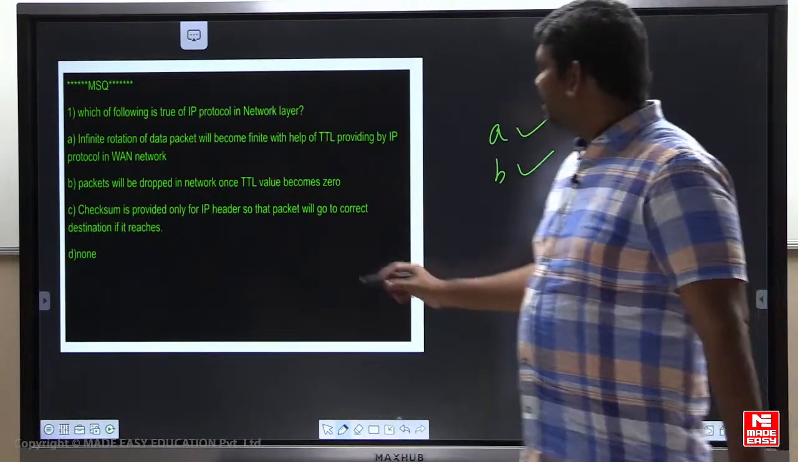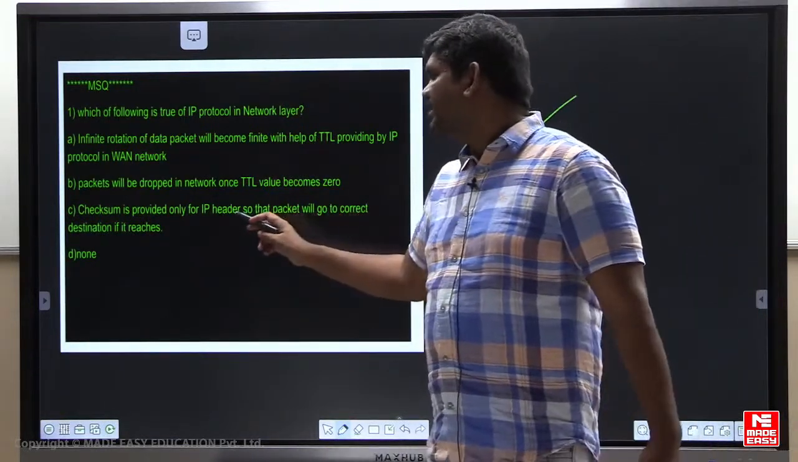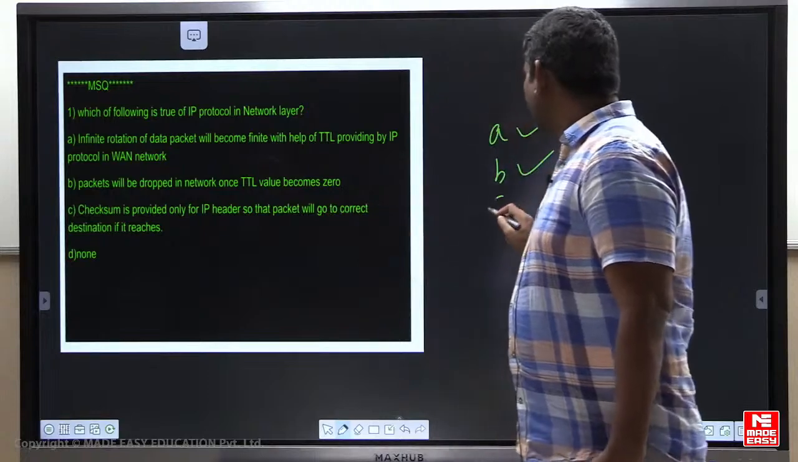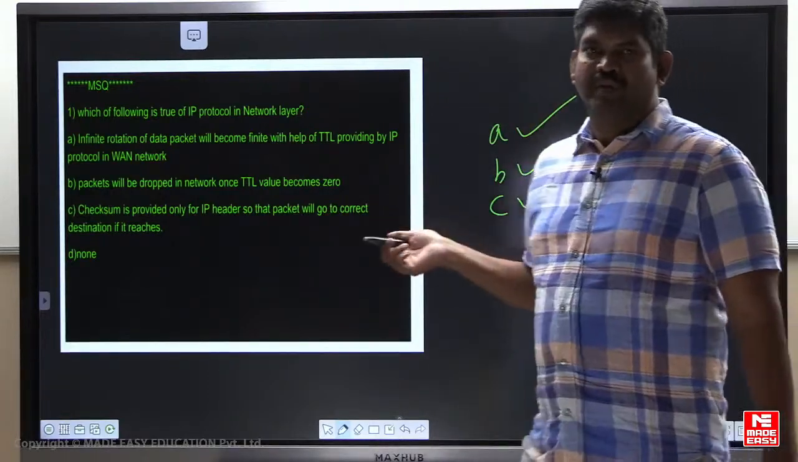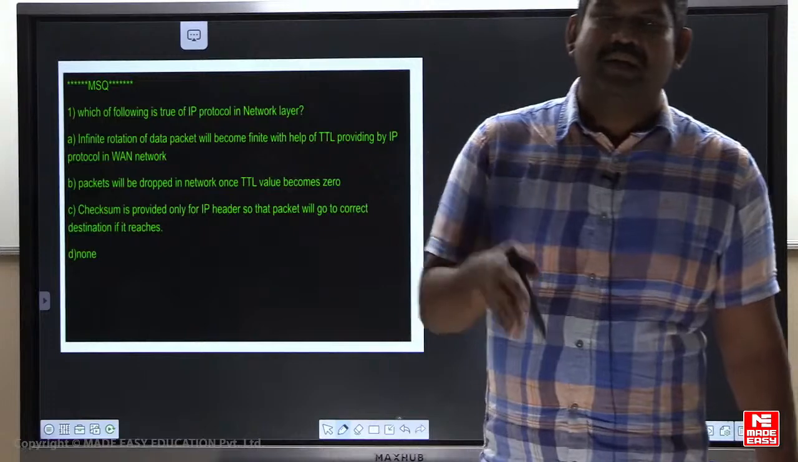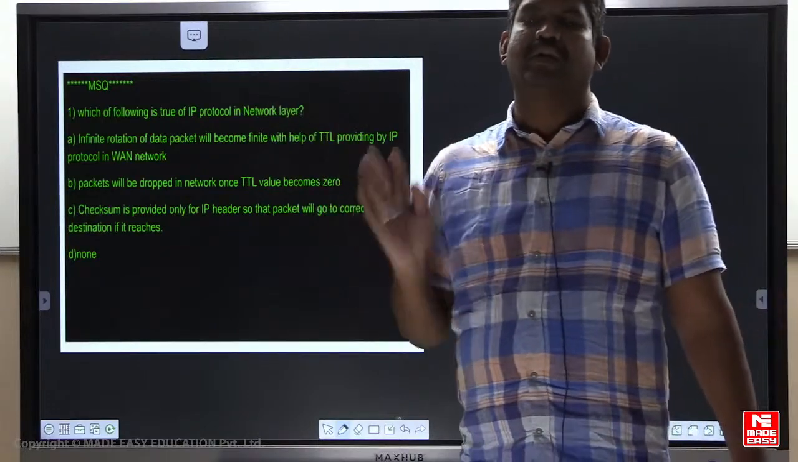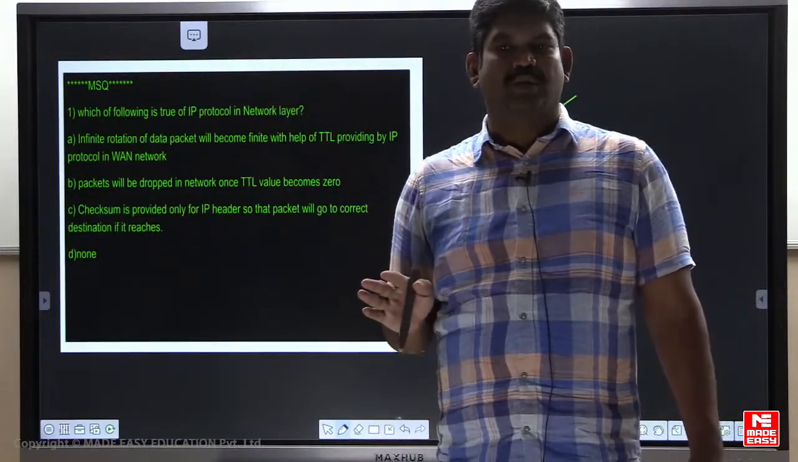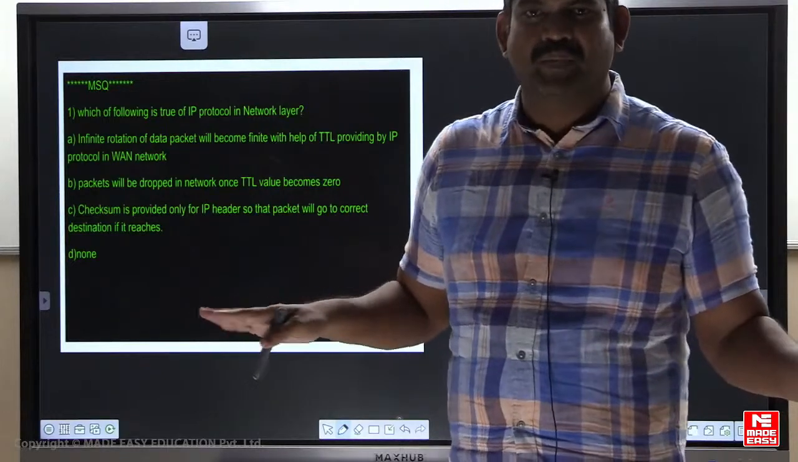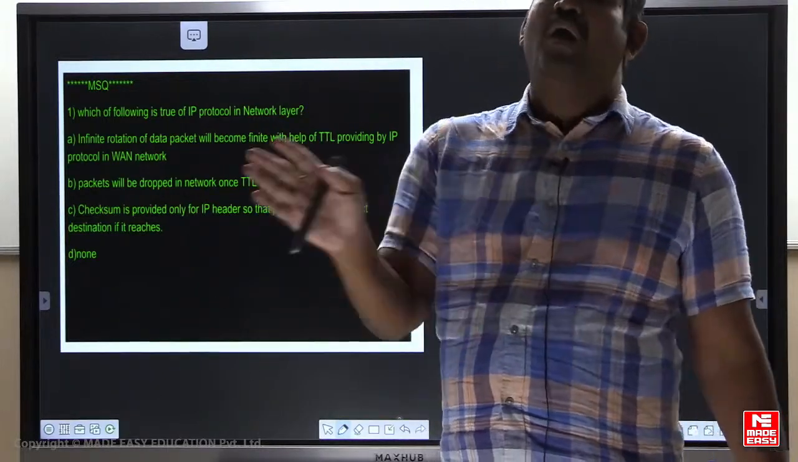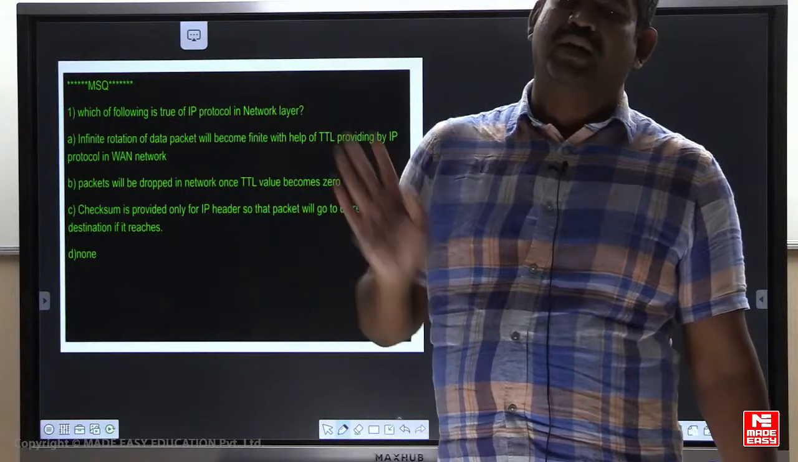Checksum is provided only for the IP header, so the packet will go to the correct destination if it reaches. Yes, it is a fundamental logic actually. So why do you provide a header checksum? So that the packet will go to the correct destination if it reaches. The packet will never go to a wrong destination. The packet might either drop, or if it reaches, it definitely goes to the correct destination.